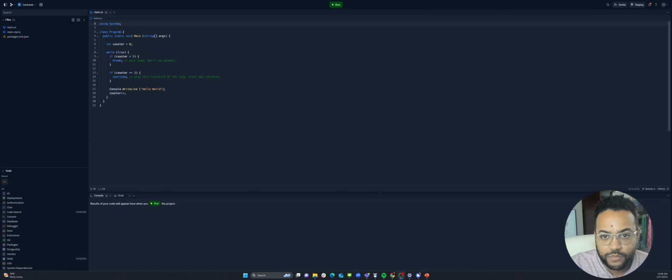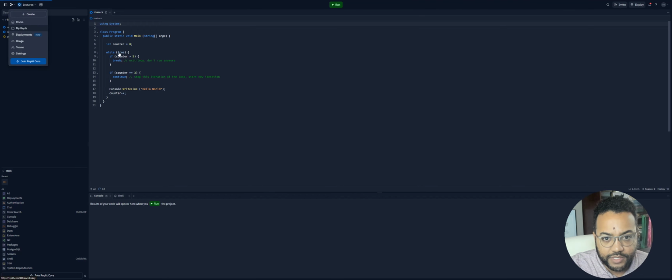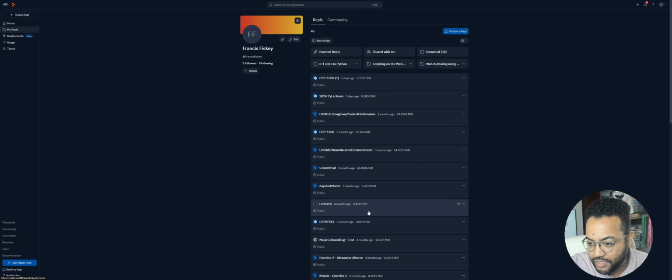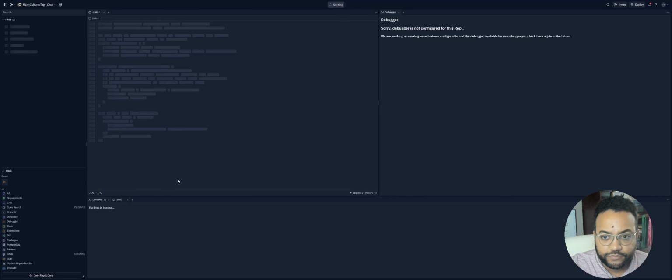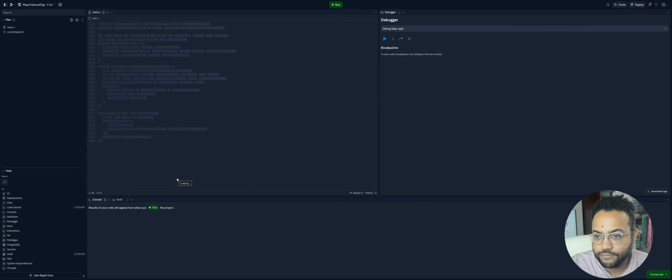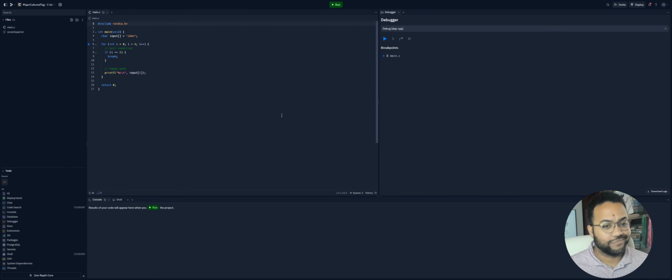And this is C sharp. I thought I had clicked on C, so let me go back really quick. Didn't even realize that was C sharp. There. Here we go. This is the one I remember.